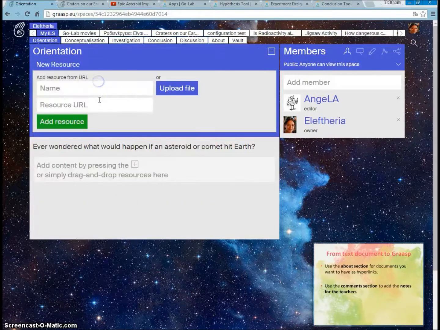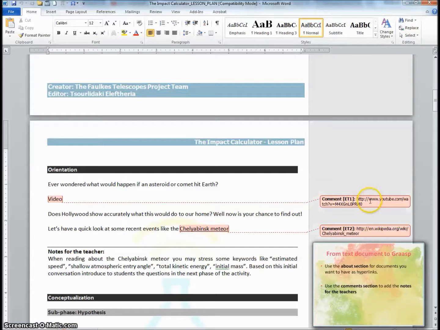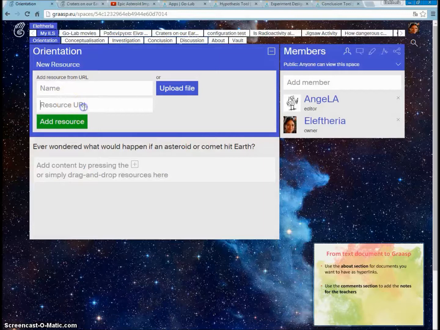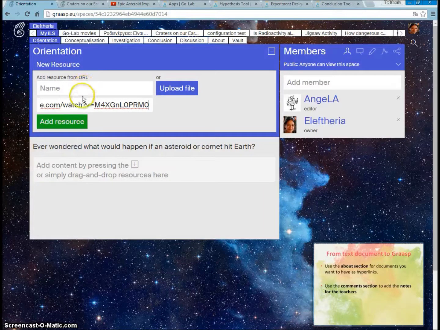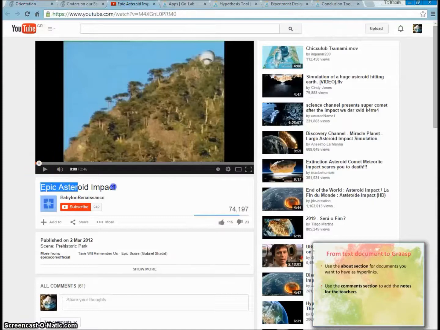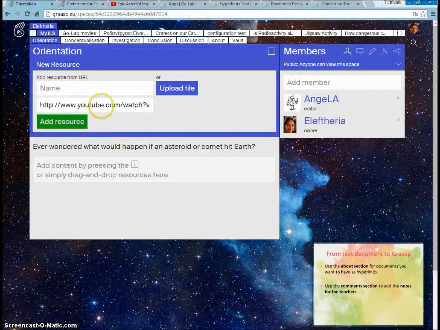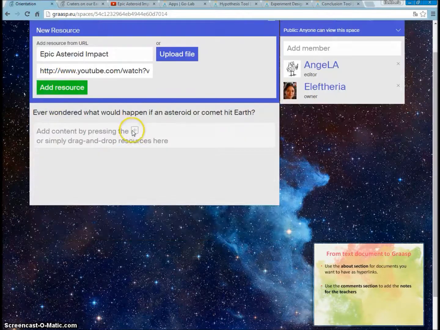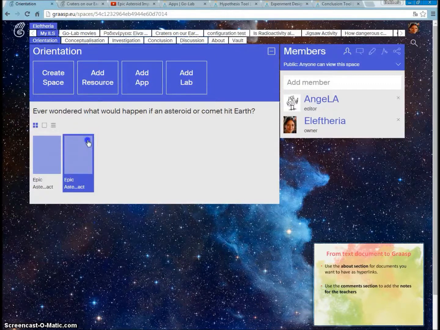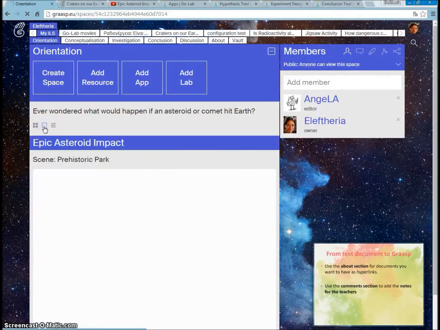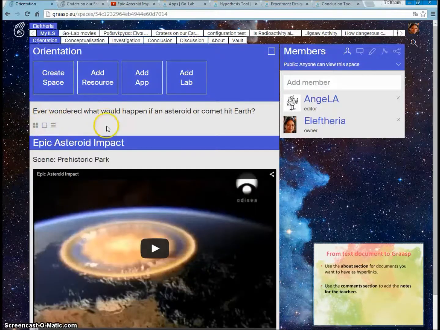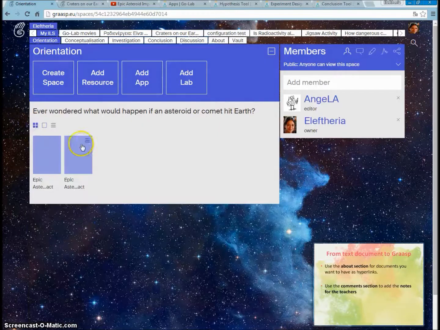A video is a resource, so I go to resource and I will copy paste the URL from the comment to the resource, and here I can add maybe the name of the video, for example, and I click on add resource, and I accidentally added it twice, and you've got your video right here. And you can click on this button right here so you can see them all scrolling down. I will delete the second video I added.